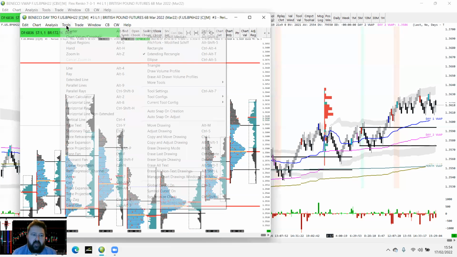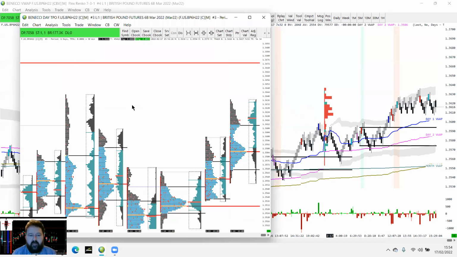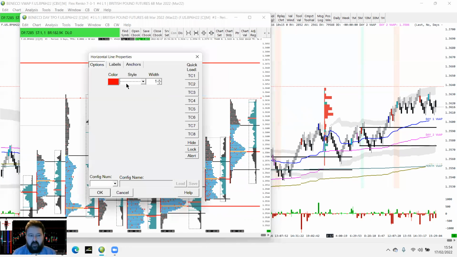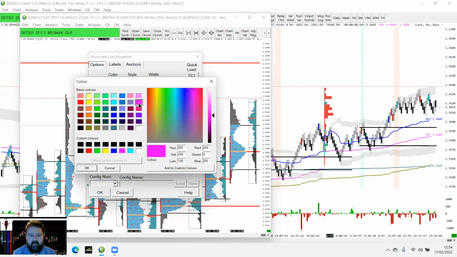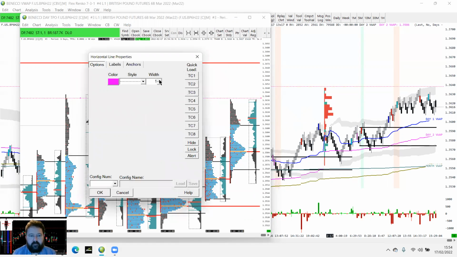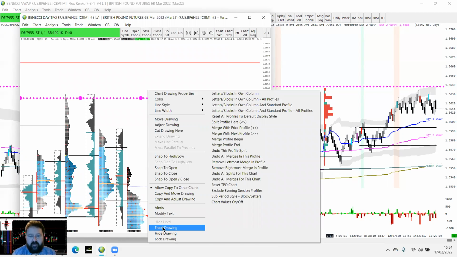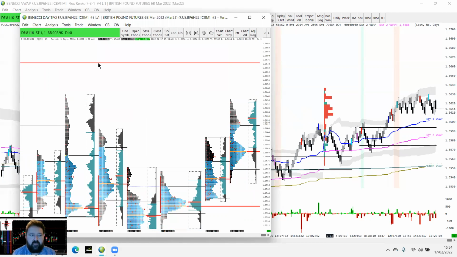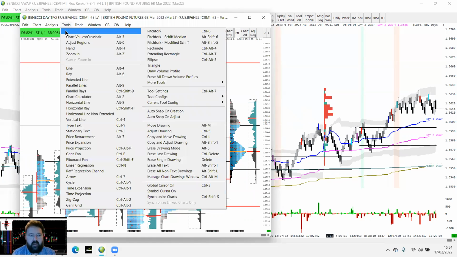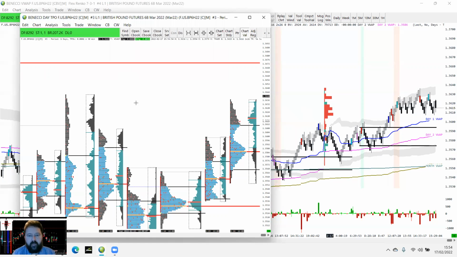Another tool I use is horizontal line. I find that quite useful as well. There you go. It's copied over again. Right-click, chart properties. Okay, you can see it copies over. So I pretty much only use, to be honest with you, the extending rectangle, horizontal line, and obviously the pointer, so I can move about easy, and the crosshairs. So that's all I use that for.